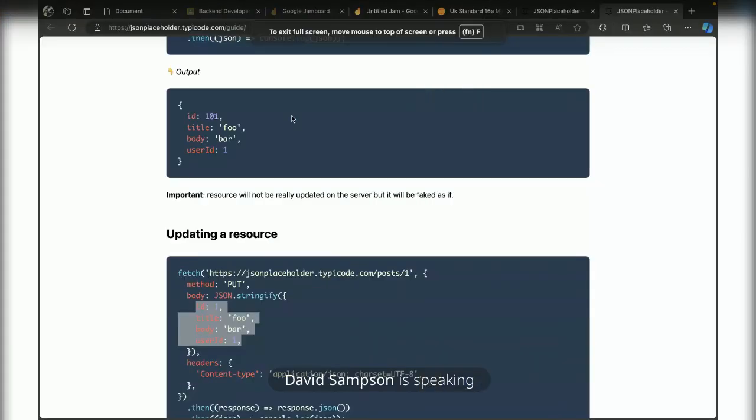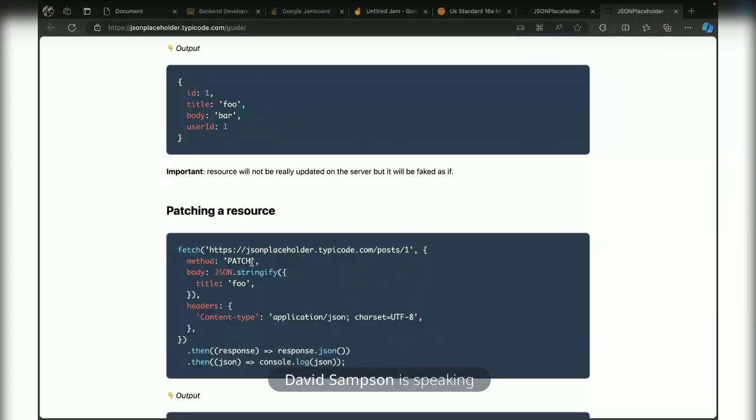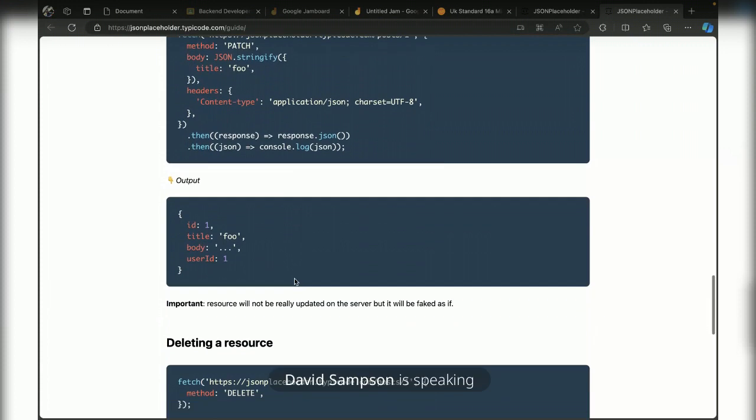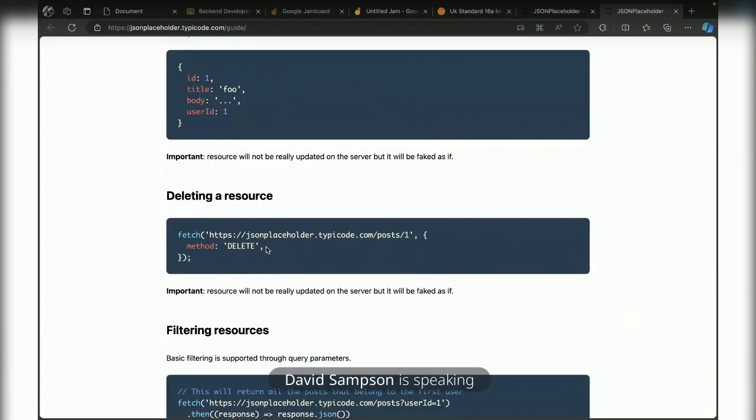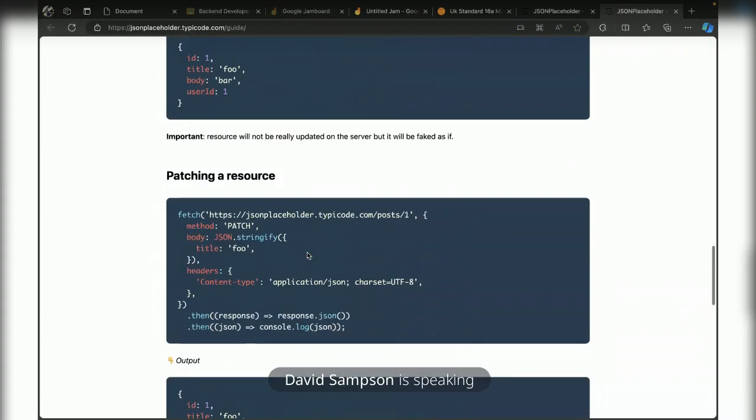So here we are indicating the type of request. Now here is a patch request. And if you notice, they are not sending all the data again. They're sending just the title, because with a patch request, you are updating a part of it, not all of it. So the next one is a delete request. You just pass it delete and pass in the ID of the one you want to delete, and that will be all. So that's the most important type of request to make.